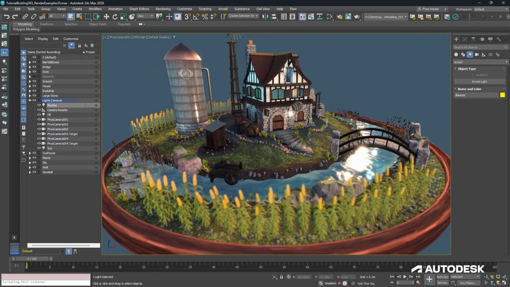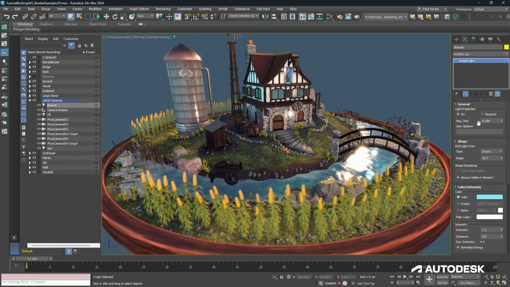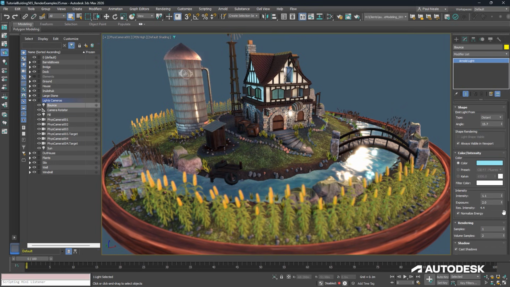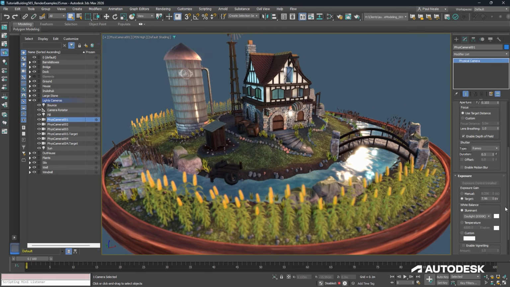Different types of lighting can be used in 3ds Max. Under Create Lights, we have Arnold lights, photometric, and standard. The Arnold lights are excellent for creating realistic lights. We have different types of them: points, distance, quads, and many others, as well as the ability to have meshes cast light.